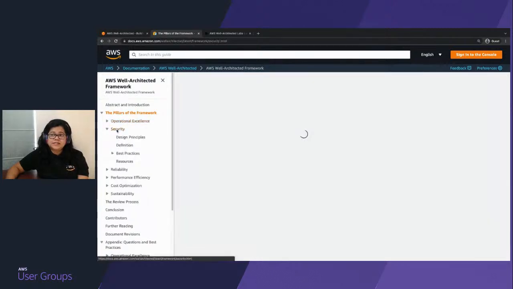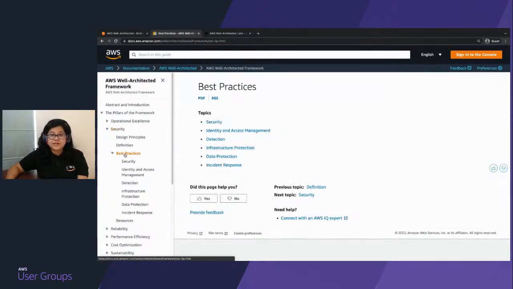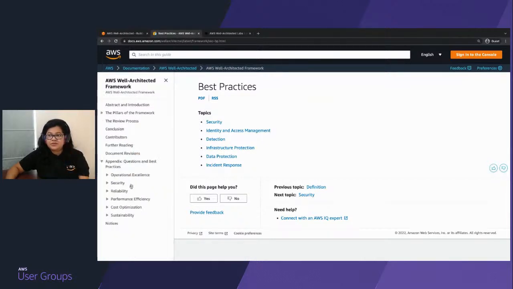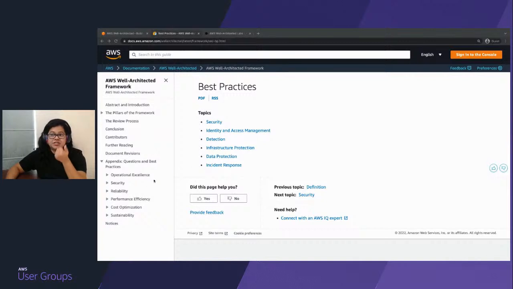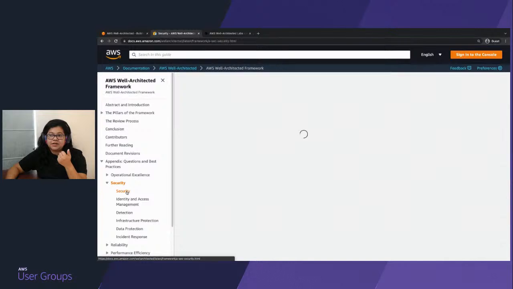If you click on, let's say, security, security will have its own design principles, like what it means for the security pillar, and what the best practices around the security pillar are. So you could check it out like this, or there's a better way of doing it as well. Go to the appendix, there are questions and best practices. Let me give you a link in the chat section. Go to the questions and best practices, go to security. Let's click on security.